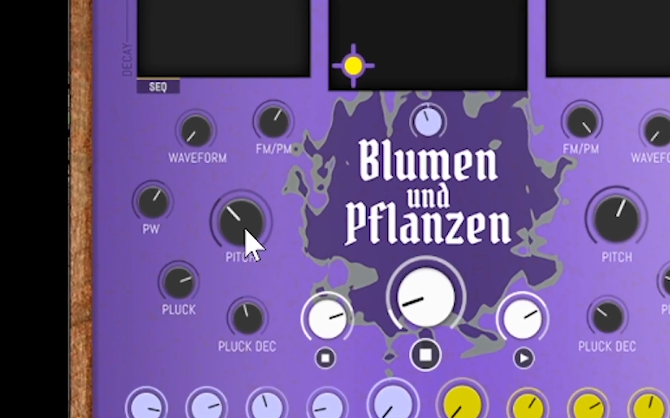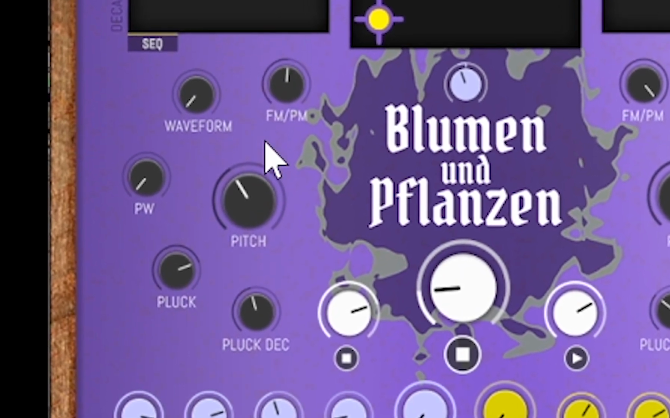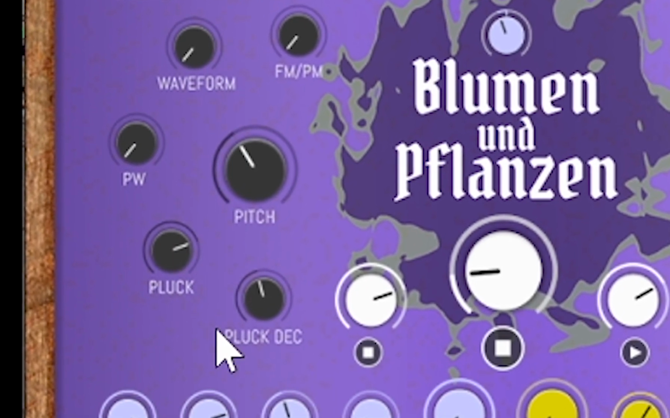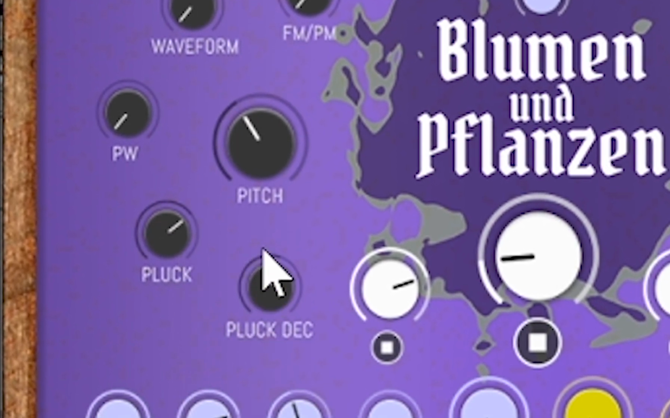We have a kind of master pitch control. We have a waveform shaper, so we can go from sine into square with pulse width control. We have a knob here which controls whether it's FM or PM modulation. And then we have our pluck section, which is essentially a frequency sweep. So you can change how high the starting point is of the frequency and then how fast it goes to our pitch that we've set here.